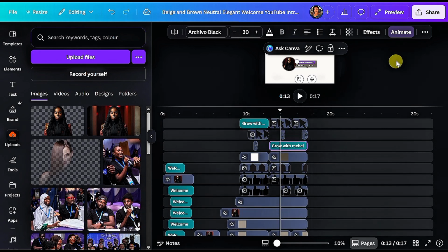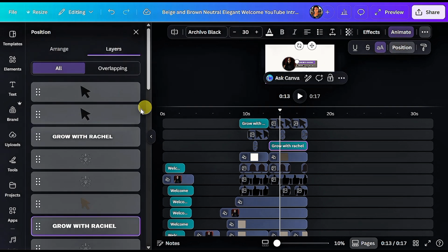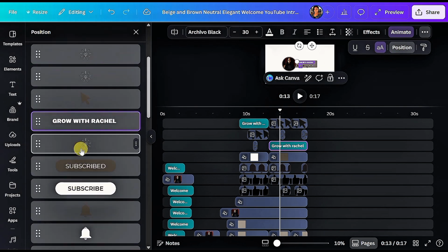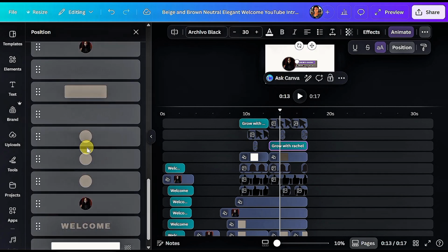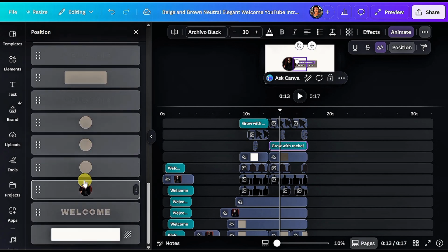I'll go into positions still so that I have a better idea of what is going on in my templates. This is changed. This is changed. Subscribe is universal. Welcome is universal. The imagery are changed and all that.